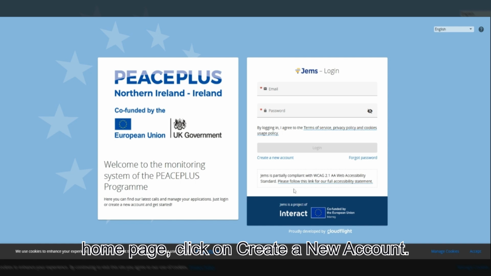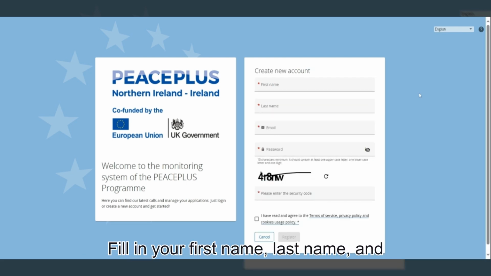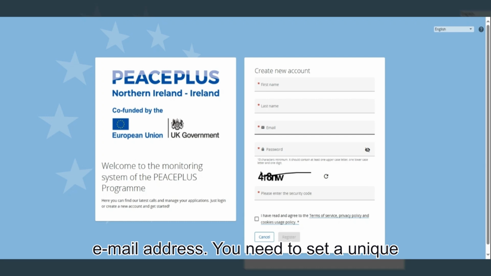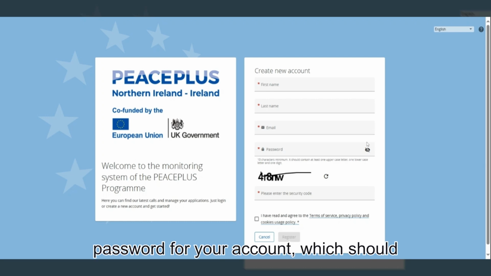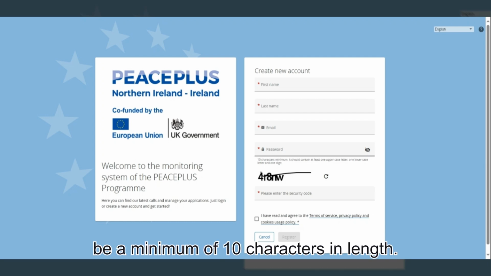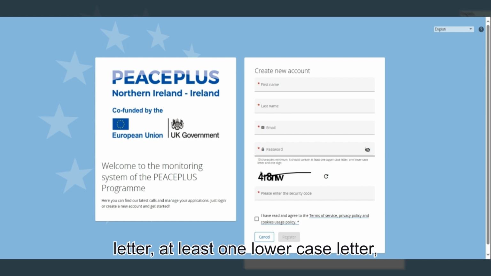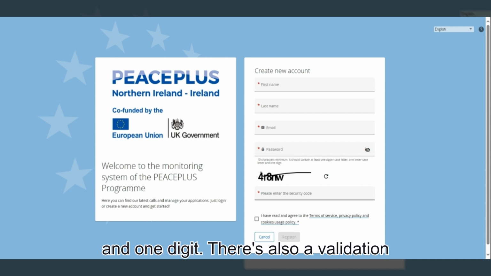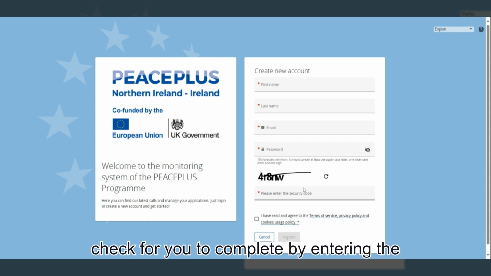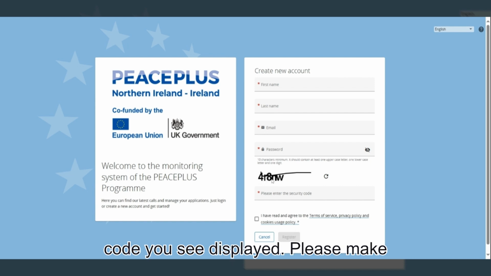On the homepage, click on Create a New Account. Fill in your first name, last name, and email address. You need to set a unique password for your account, which should be a minimum of 10 characters in length. It should contain at least one uppercase letter, at least one lowercase letter, and one digit. There's also a validation check for you to complete by entering the code you see displayed.